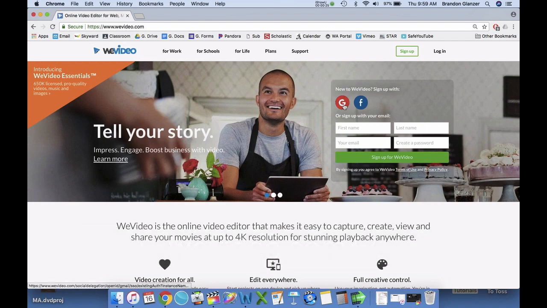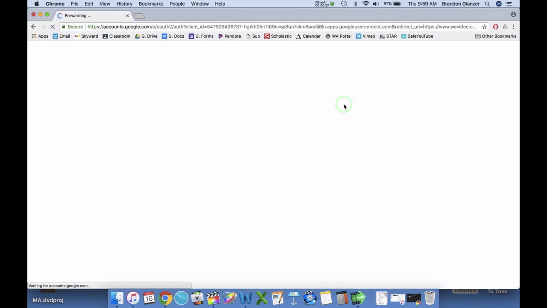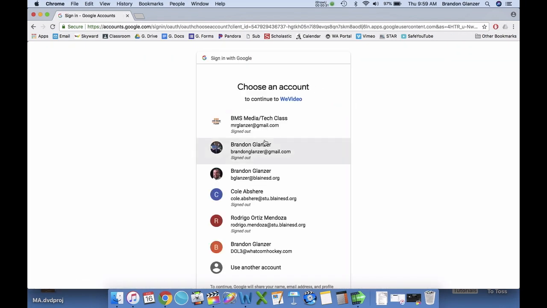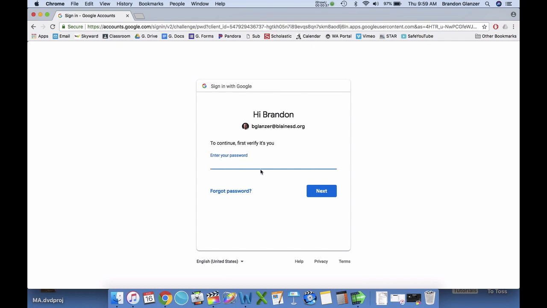Sign in using Google and your student ID account. The G for Google. I've got a bunch of options, but you're going to type in your login and password. I'll show you in class if you're stuck.